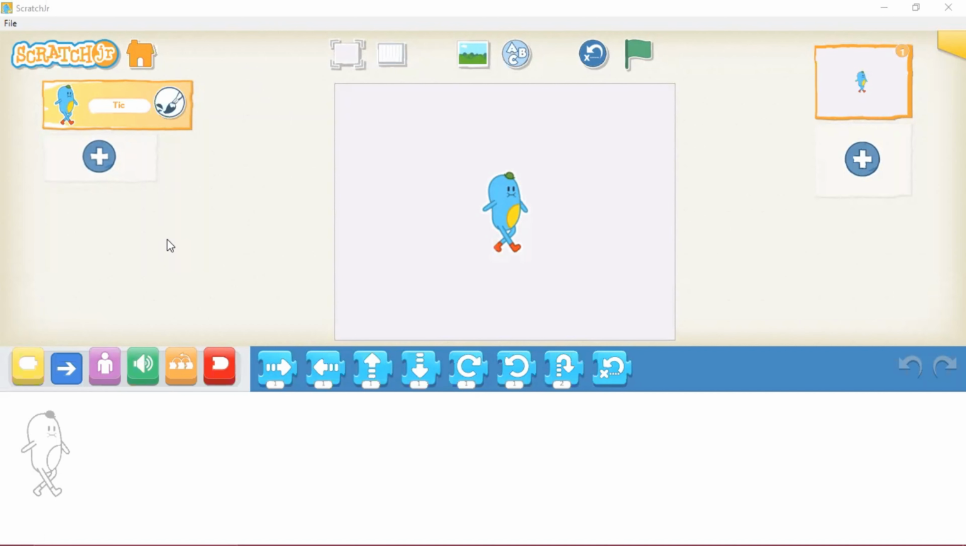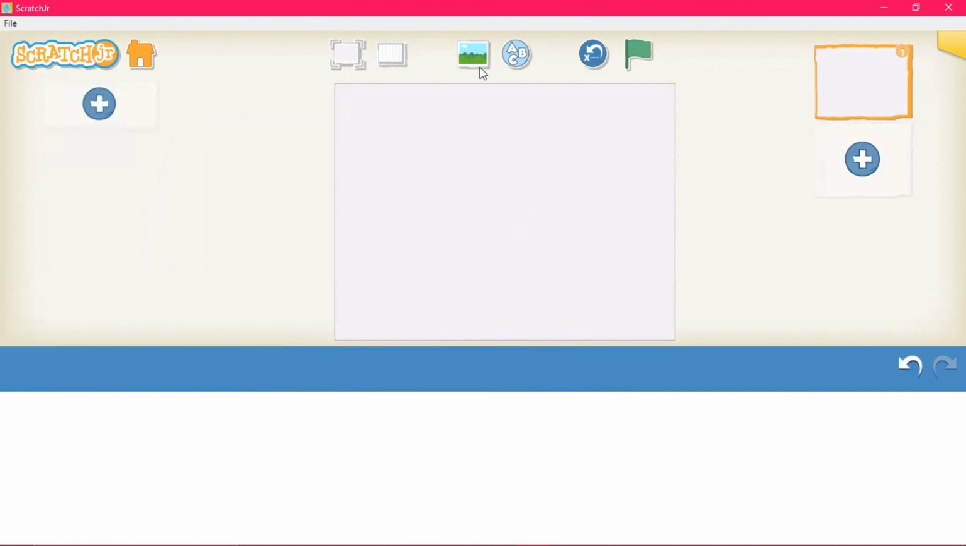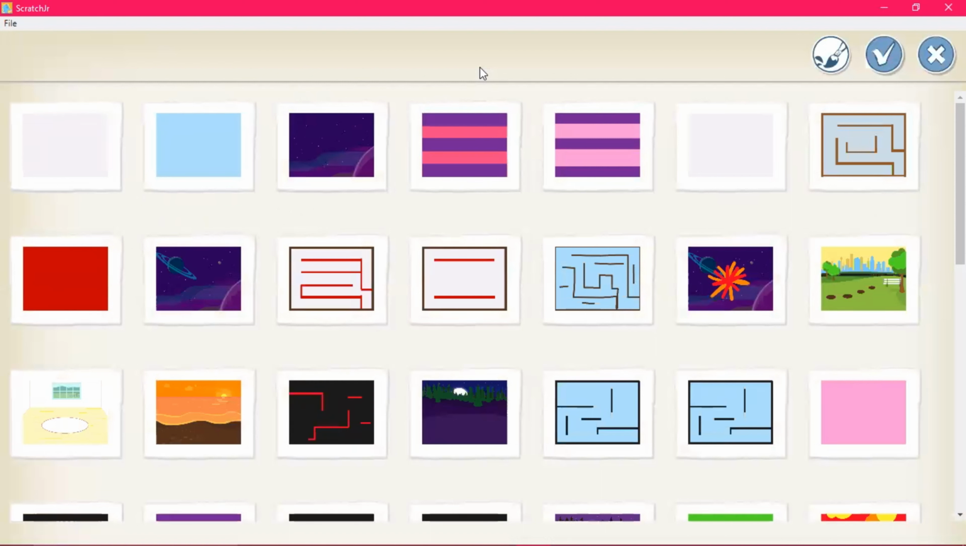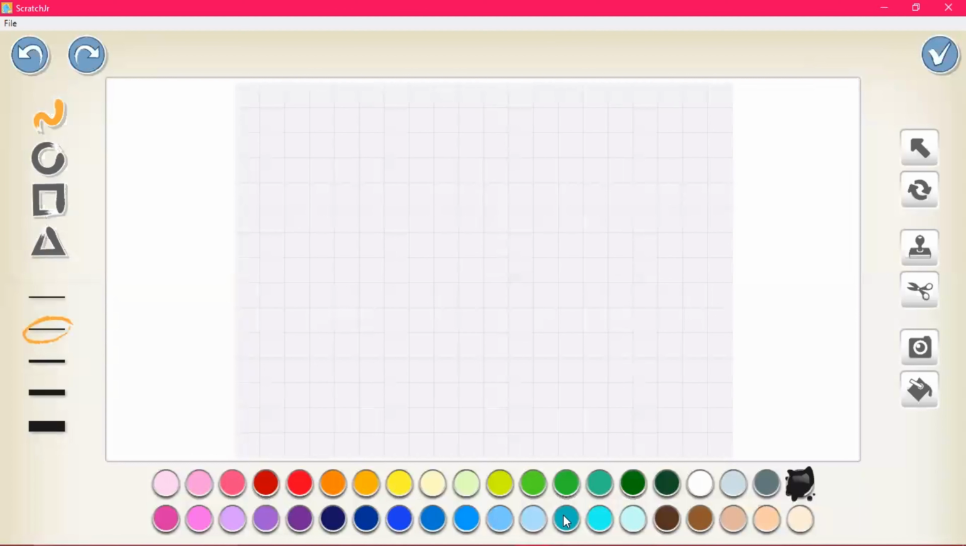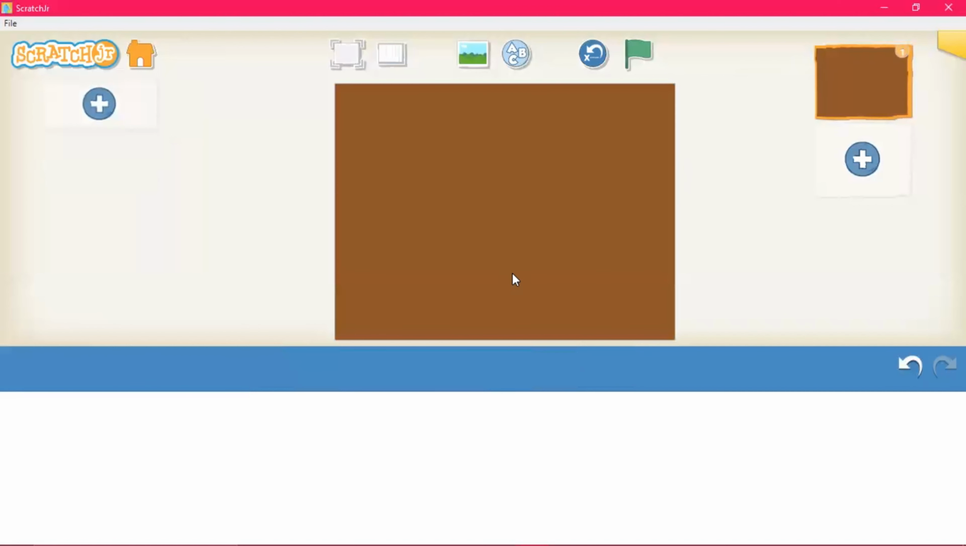So students, we are going to create a new project. We are going to delete the text. First of all, let's take a backdrop with one color. So let's say we're going to be having this brown color at the back. Let's drop it inside. Say okay. This is the background that we are using.